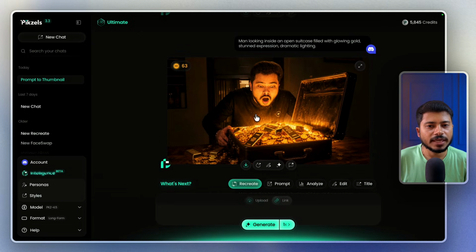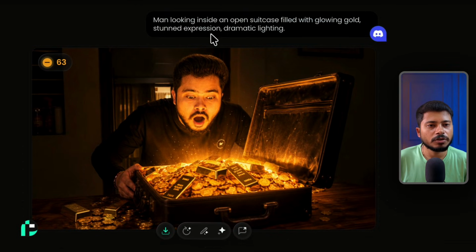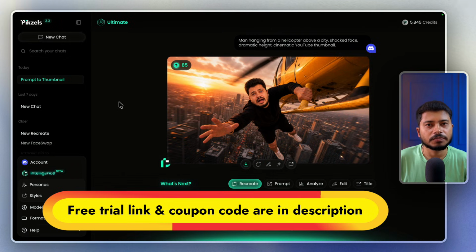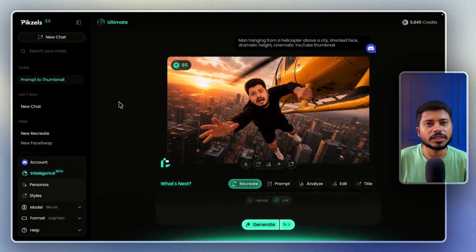Okay, so as you can see, I have created one more thumbnail with the help of Pikzels AI. The prompt is: man looking inside an open suitcase filled with glowing gold, stunned expression, dramatic lighting. And as you can see, Pikzels AI has generated this thumbnail for me. So in this way, you can create your free account and test Pikzels AI for free to decide whether Pikzels AI is worth your money or not.